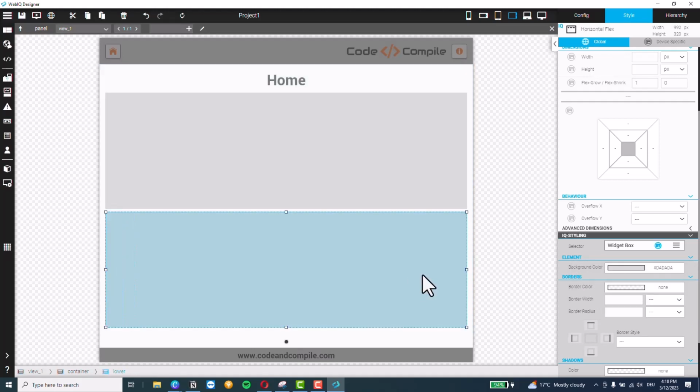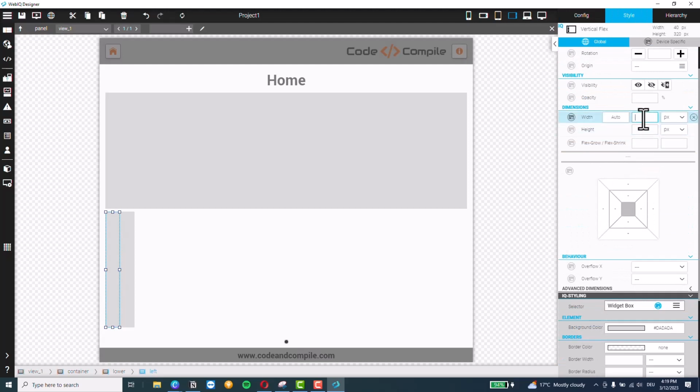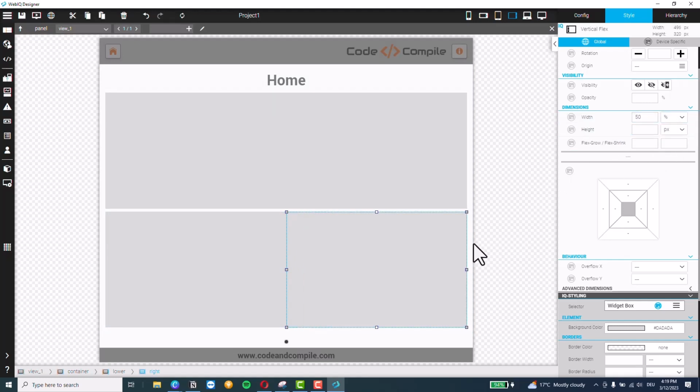And I will just remove the color for the main container. Now you will understand what's happening. So we have these two containers inside the horizontal container. So I can stretch the size of that. In this case, I can just give it a width of 50% and also a width of 50%. And now you notice how this container has been stretched to 50%.